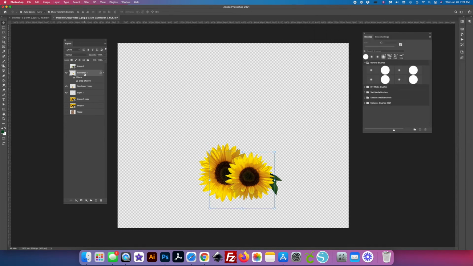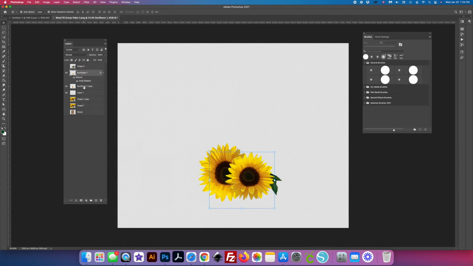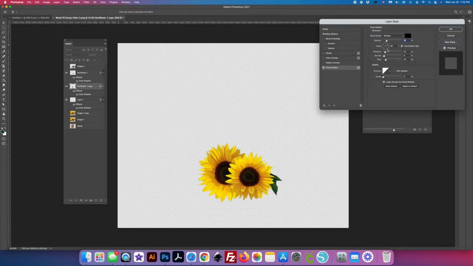If you go back to the sunflower 1 layer and right click, click Copy Layer Style. And then you can select the sunflower 1 copy and then layer 1, right click, paste layer style. And that puts a drop shadow on both of those. Let's go back to sunflower copy 1 and let's make that one a little, whoa, not that much. Bring that down a little bit.